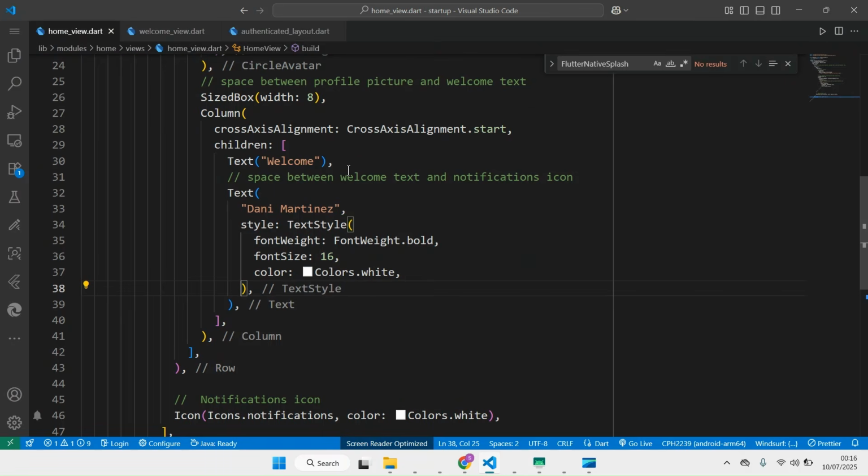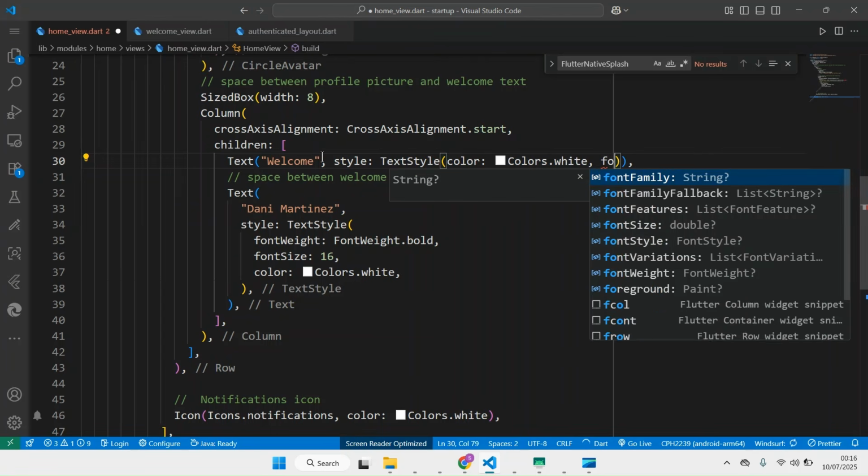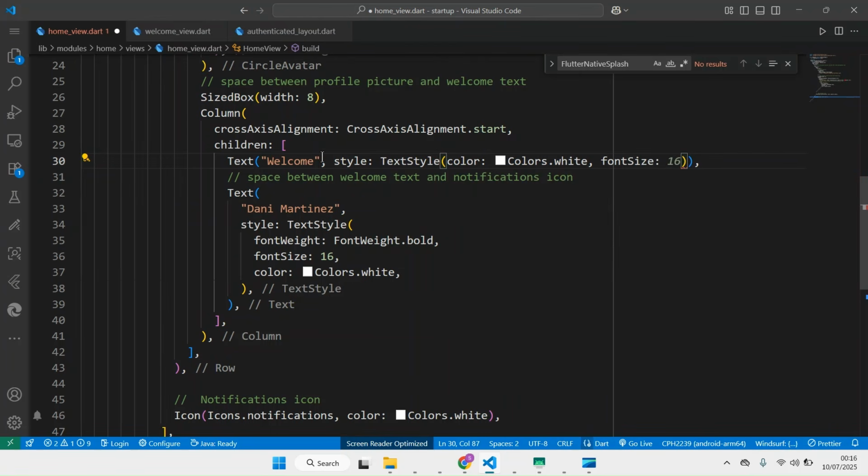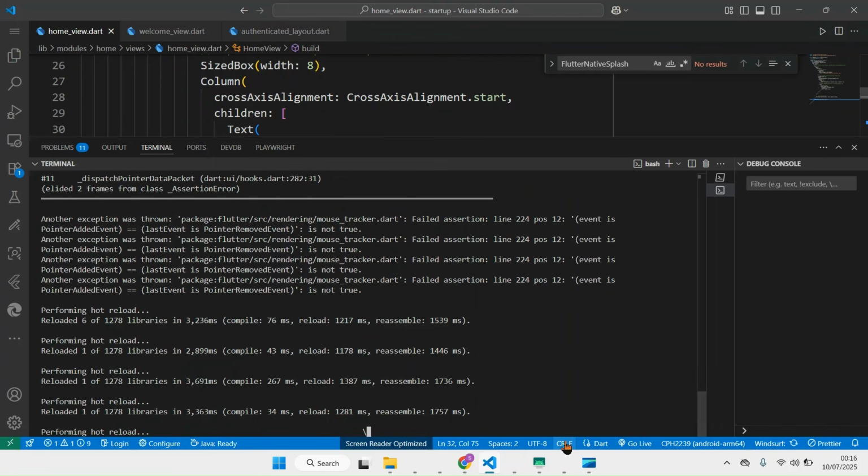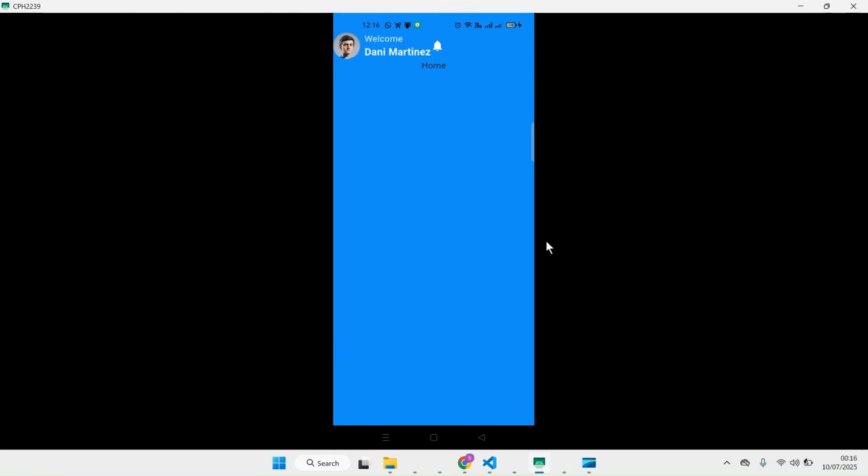Okay, so for welcome, we can maybe make that 14. Style, color white, and font size 14. If you reload, you see that now it gets smaller. Yeah, it's a bit smaller.